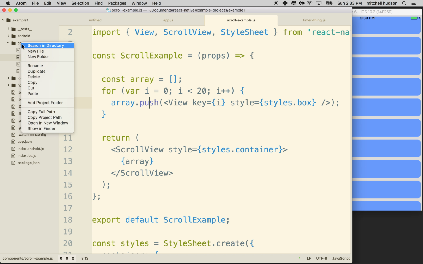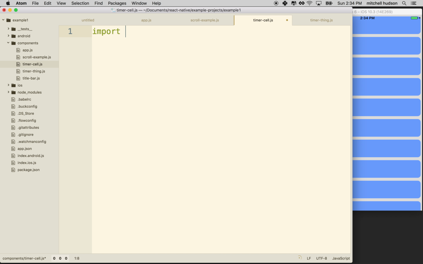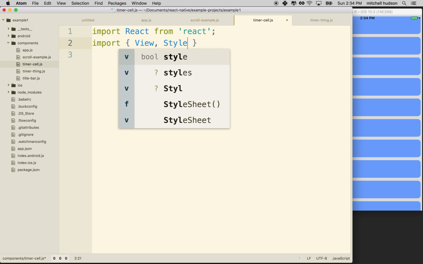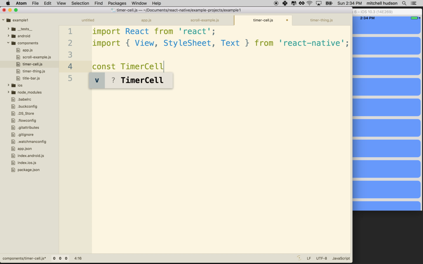So why don't we do that? Let's add a new file to our components folder here. Let's call it timer cell. Maybe we'll put our timer in here, right? So I'll call it timercell.js, and we'll import React from React, right? And we'll just make this a simple component. We'll say import, we need the curly braces, we need to import View and StyleSheet. And you can import other things if you need it. Maybe we'll import Text here also. So we'll say Text. Oops, I need an uppercase T there. And then we'll say from React Native.